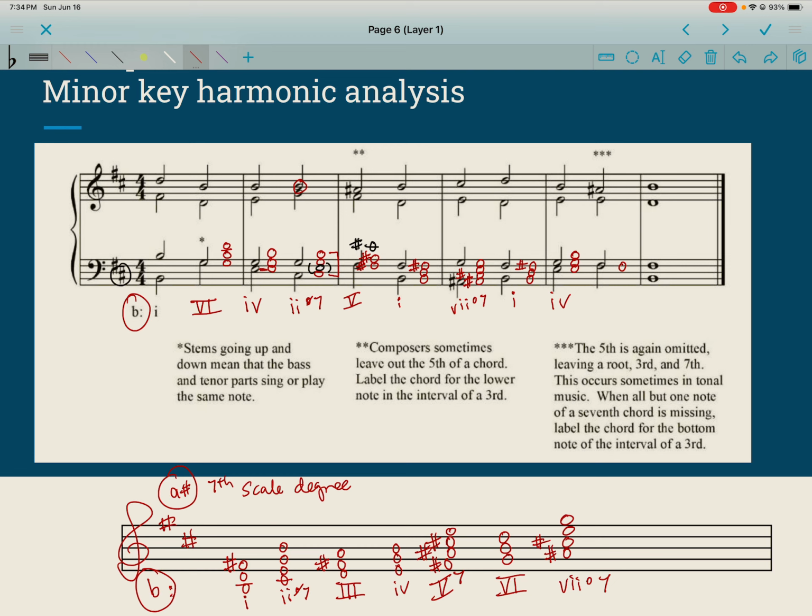F is in the bass. I have an A sharp, I have a C, and an E would be the most logical thing. So yet again, these asterisks are saying the 5th is again omitted, leaving a root, a 3rd, and a 7th. And this occurs sometimes in tonal music. When all but 1 note of a 7th chord is missing, label the chord for the bottom note of the interval of a 3rd. So you have here, that was a lie. That's not a 7 chord.